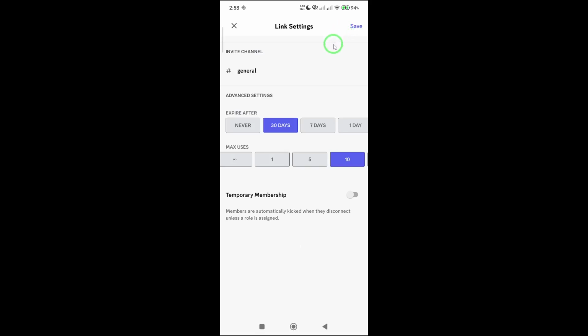It's perfect for keeping your community close and controlled without worrying about an unlimited number of joins. Once you've set max uses to 10, confirm your changes by saving or generating the new link.